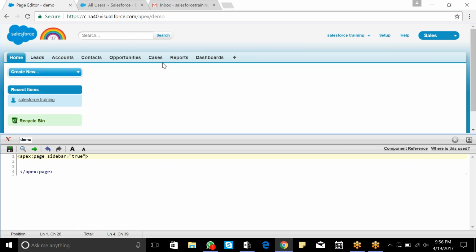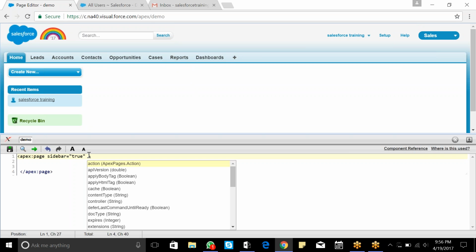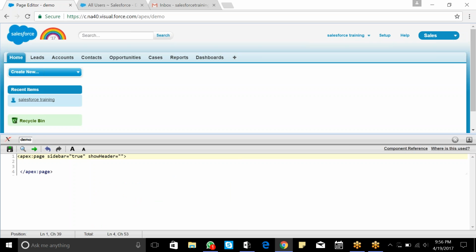Now what about this header, guys? Home, leads, accounts, contacts, opportunities. In real time, if you are designing some custom applications, you don't need all these headers, guys. So there is an attribute called showHeader. This is also a Boolean data type, so it must be true or false. If you say true, it will be available. If you say false, it will not be available. That means it will be hidden from the Visualforce page. Hide and not hide, that's it. So I'm just saying false.